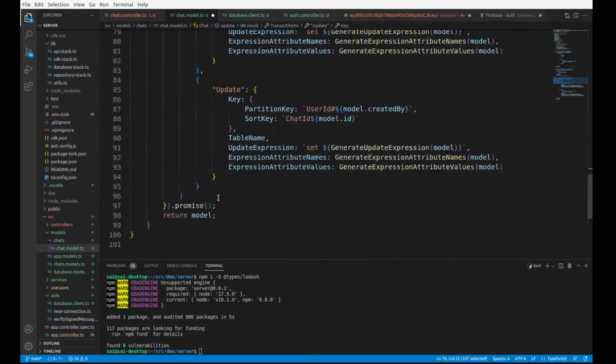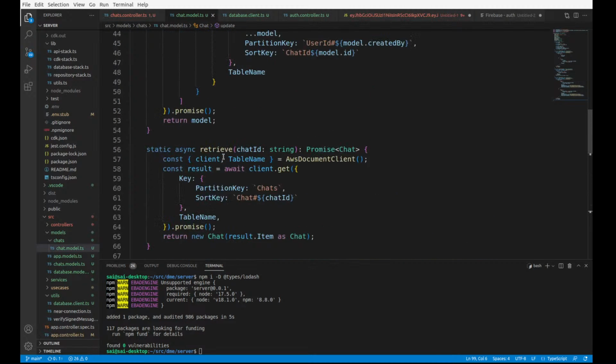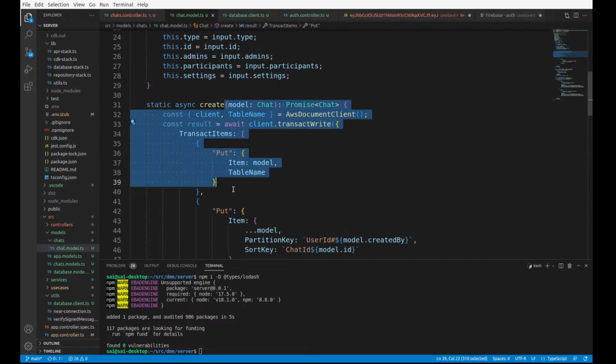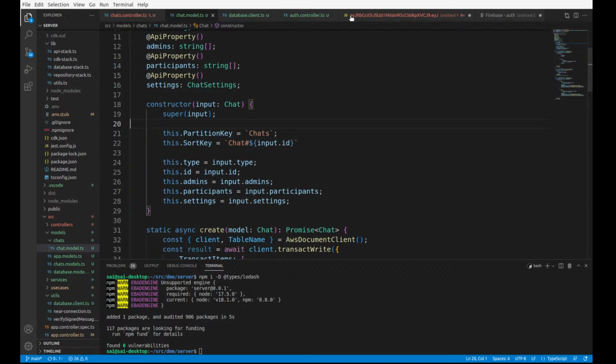So I think that should do update. Let's not worry about delete. Yeah, we don't want to worry about delete right now. So we do want to make sure that we're able to create and retrieve our objects. So how about we do that?